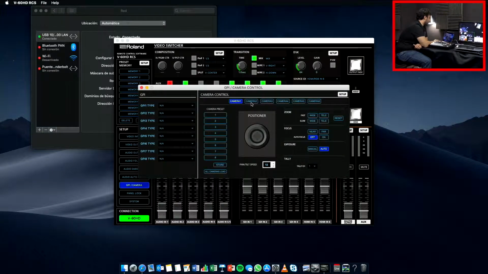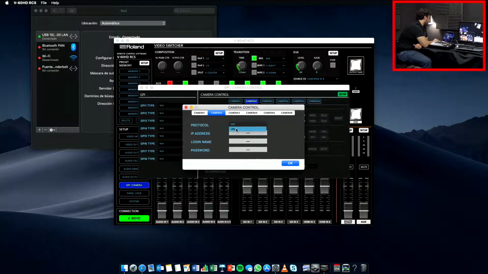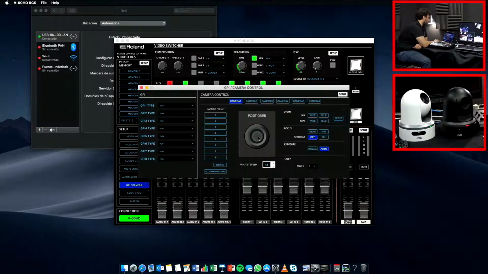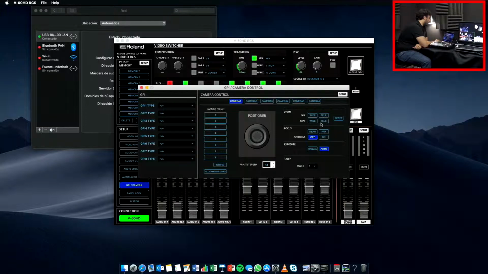If I want to make a second setup for a second camera, it's the same thing. I select camera 2, I go to my setup, JVC, and this time I think the IP for the second camera was 100. Okay, so now I have 2 cameras connected and working with the JVC cameras. I can just use my joystick to move them around. I have all the controls about the zoom, the focus, and everything.